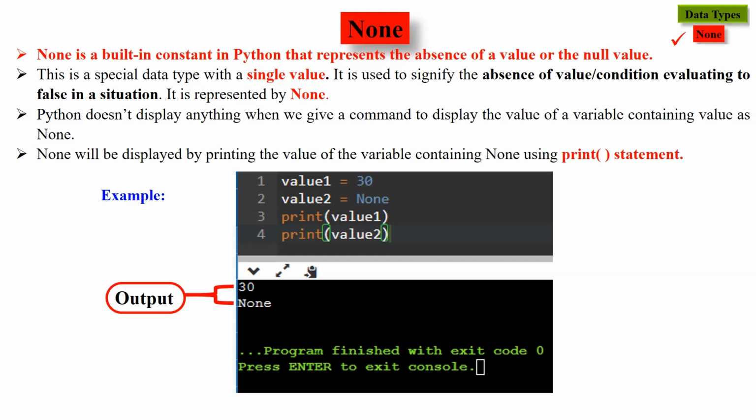Next data type is none data type. None is a built-in constant in Python that represents the absence of a value or the null value. This is a special data type with a single value. It is used to signify the absence of value or a condition evaluating to false in a situation. It is represented by None. Python doesn't display anything when we give a command to display the value of a variable containing None. None will be displayed by printing the value of the variable containing None using the print statement.